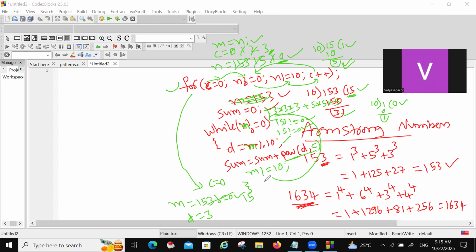Next, m becomes 1. So this becomes 1 star 1 star 1. So total, 27 plus 125 plus 1. Now we can check the condition. So let us execute the same program.